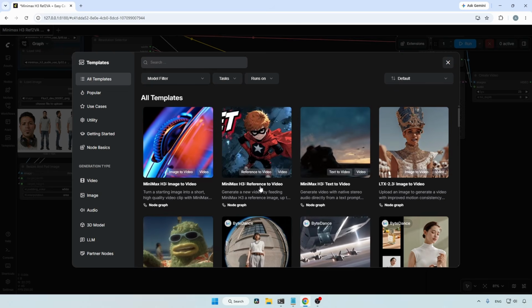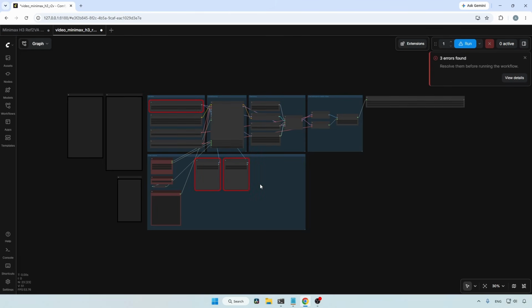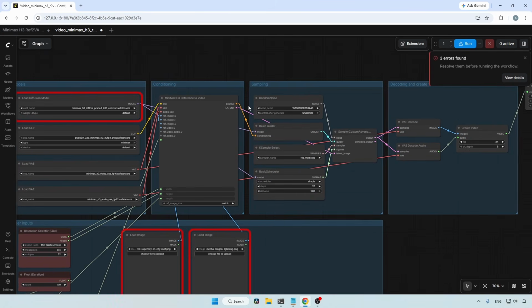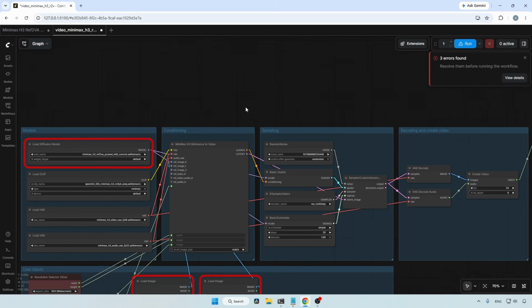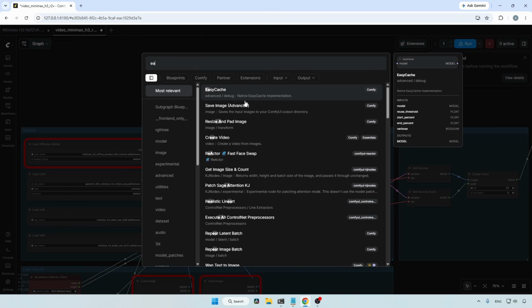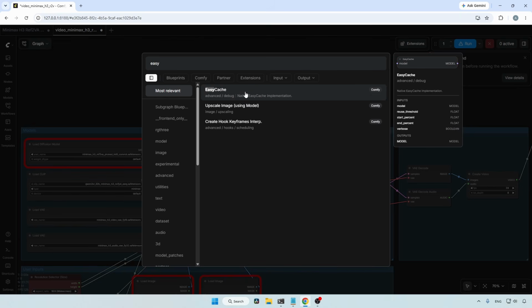I'm going to choose the reference to video workflow. Here it is. Let's zoom in. Now let's take a look at the speed up nodes one by one. The first node is EasyCache. Let's double click and search for EasyCache. Here it is. Let's click on it.